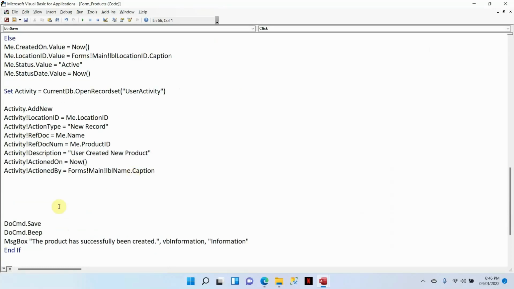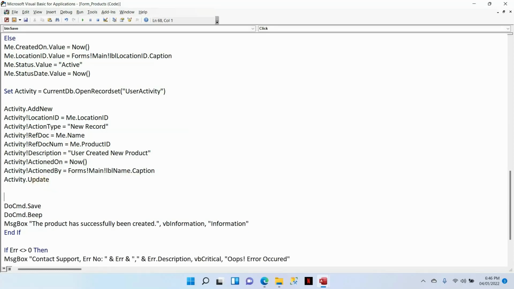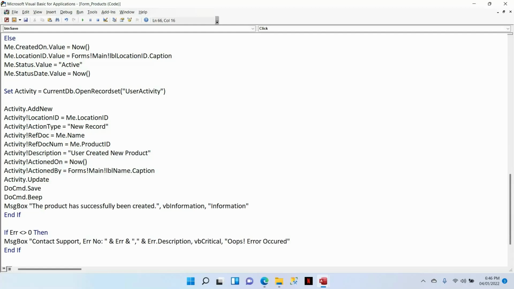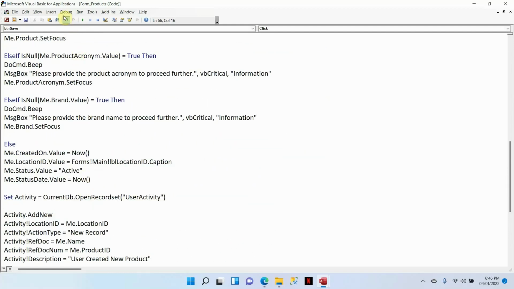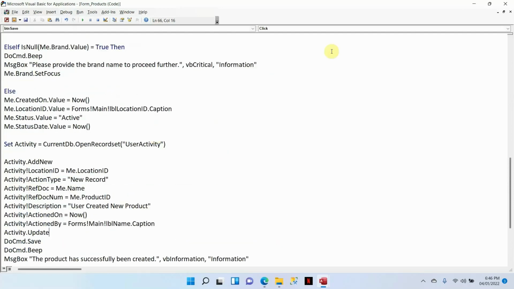All right, what else do we have? Well, that is it. Now we have added all the fields, we have covered all the fields. What we need to do is tell Microsoft Access that is it from us. After that, you update the information in that table and save the record at the same time. So that is done for the save button.